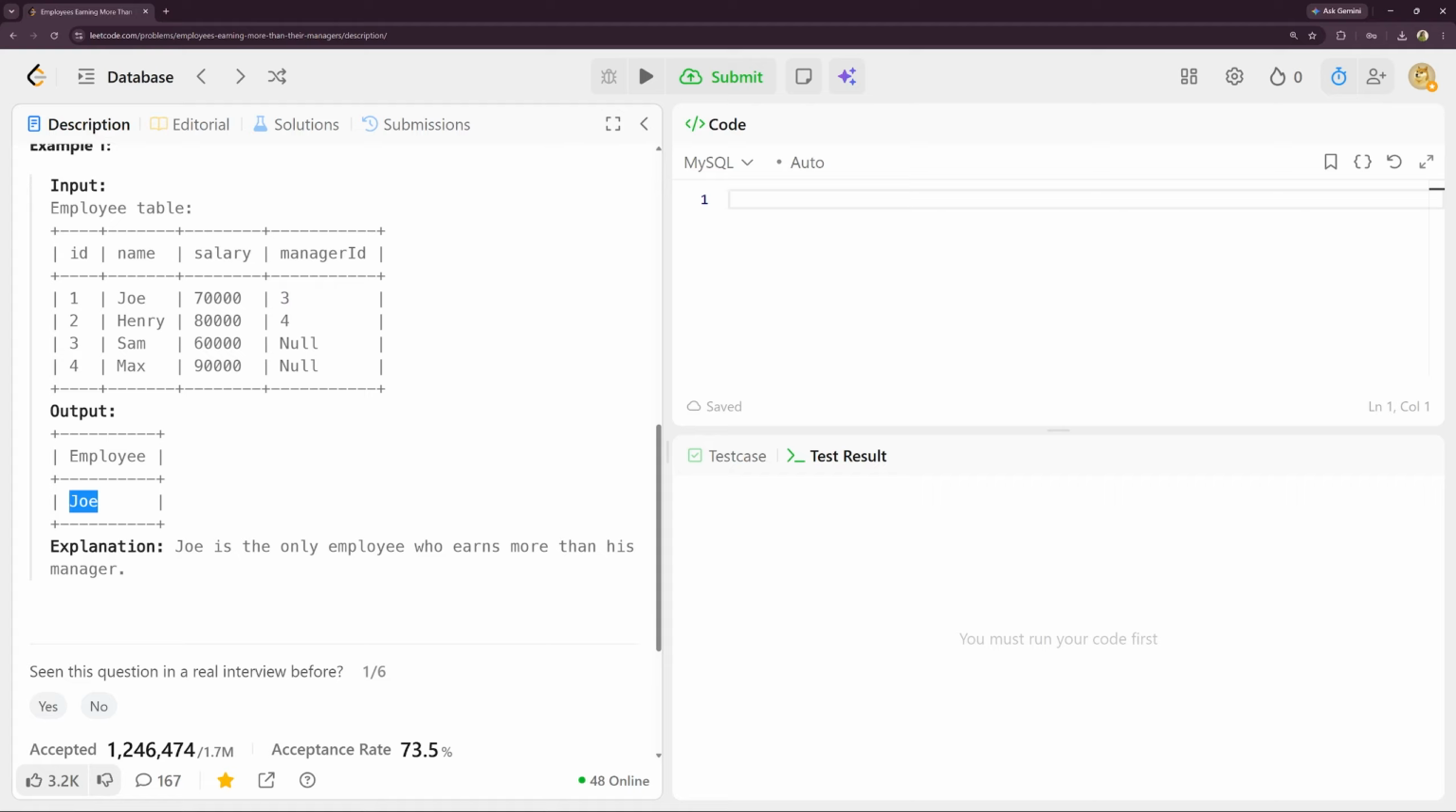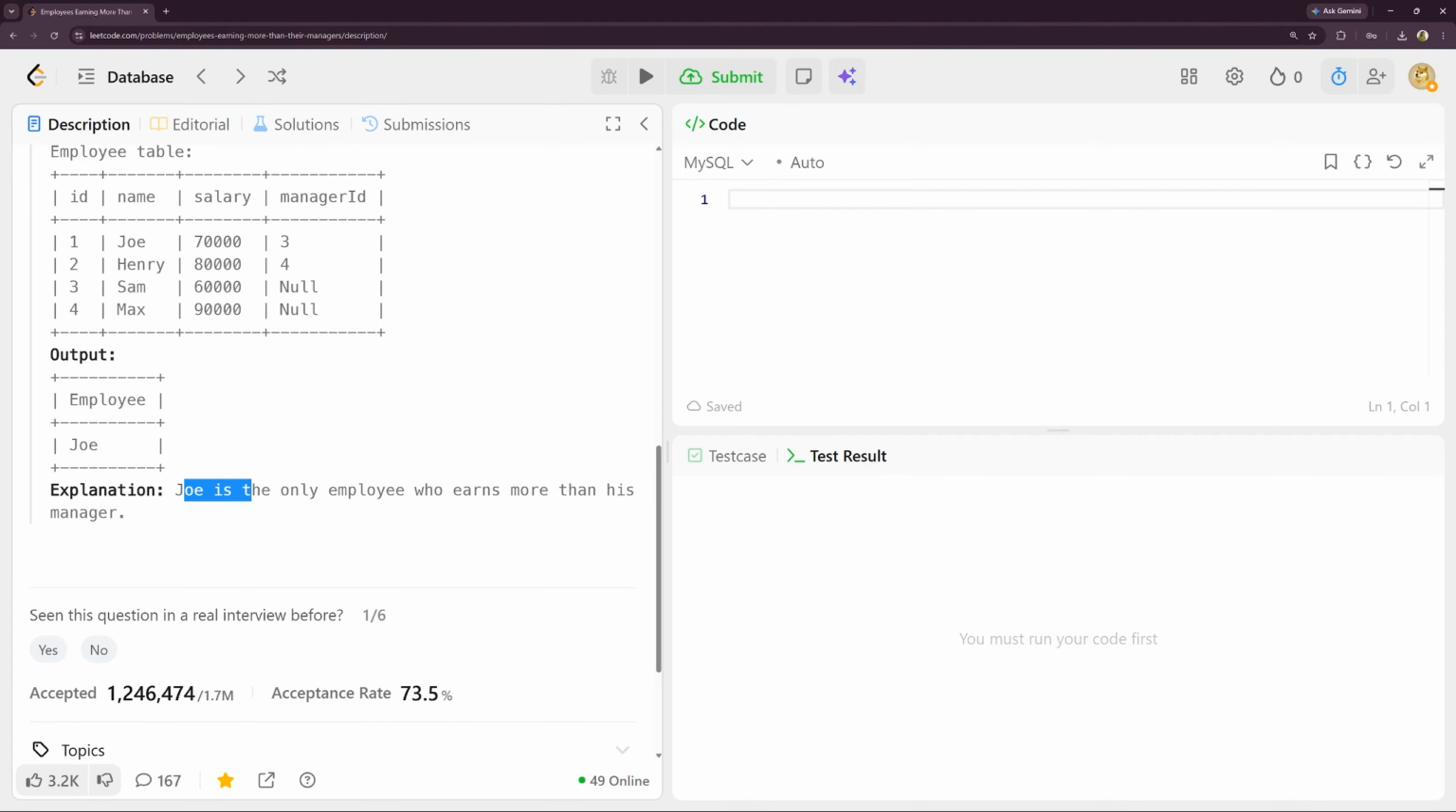But when you take Henry, he is earning 80,000. His manager 4 is Max, and Max is earning 90,000. Since 80,000 is less than 90,000, Henry is earning less than his manager Max. That's the reason his name is not coming here. Sam and Max don't have managers themselves, so their names are not coming either. So Joe is the only employee who earns more than his manager.